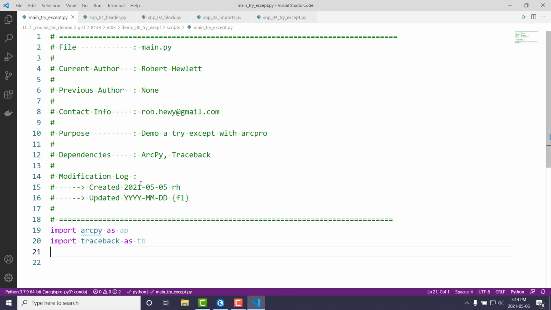Having a scripts folder in your project never hurts. Make sure you use the .py extension because that triggers VSCode, and then make sure VSCode is using the correct interpreter, because that's the one that knows about ArcPy. So far so good. We've gone through a couple of these snippets.